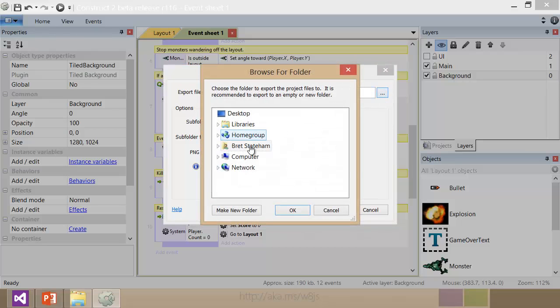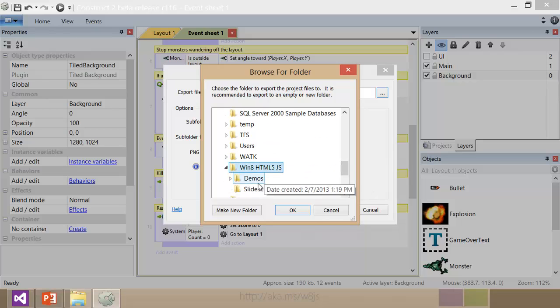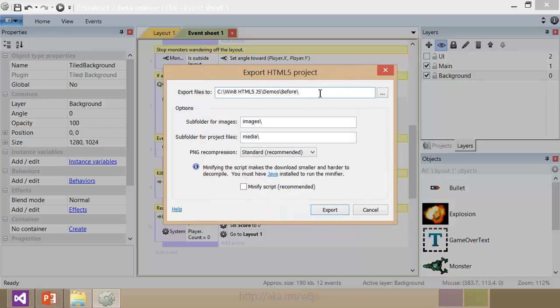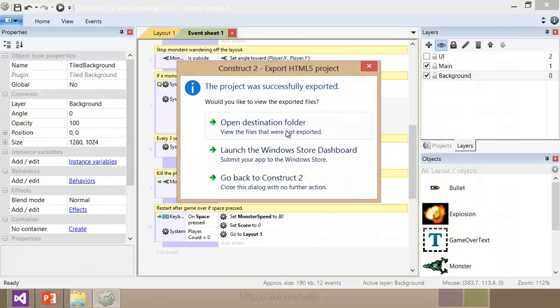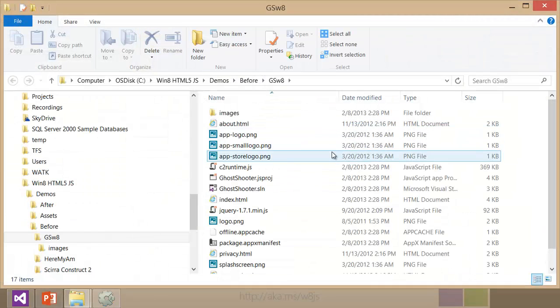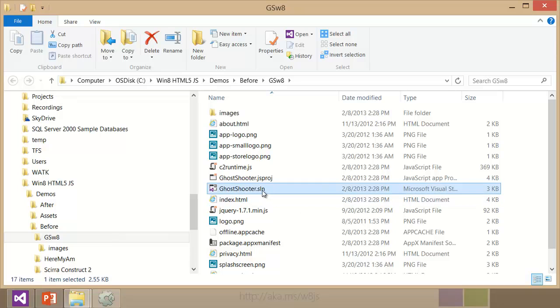So I'm going to go out and browse out to my folder here for my demos. And we'll call it, how about GS for Ghost Shooter W8. All right, and a subfolder for images and media, etc. You can have it minify the script. I'm not going to worry about that. I'm going to go and export it. And open the destination folder, and you'll see that what I actually created for me was a Visual Studio solution.